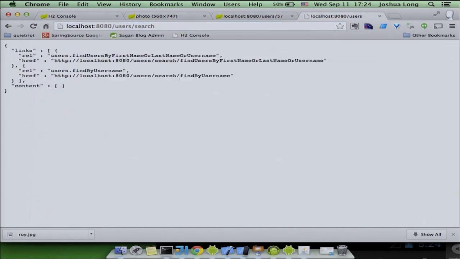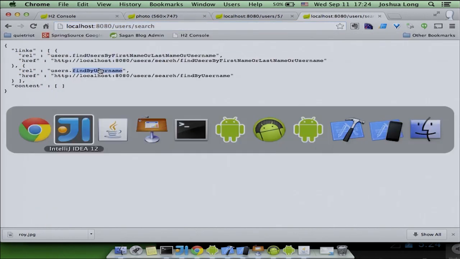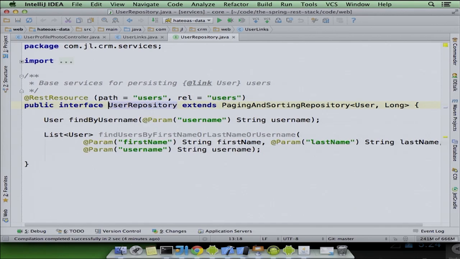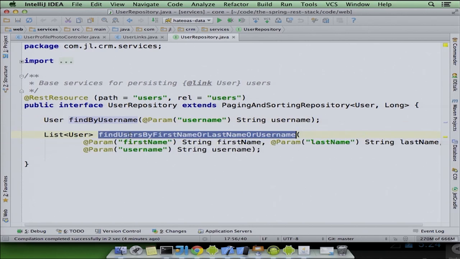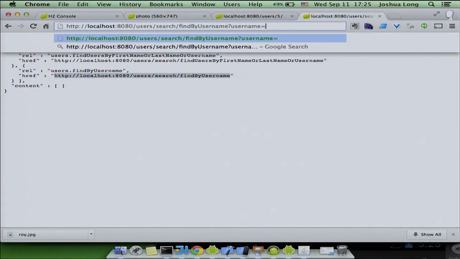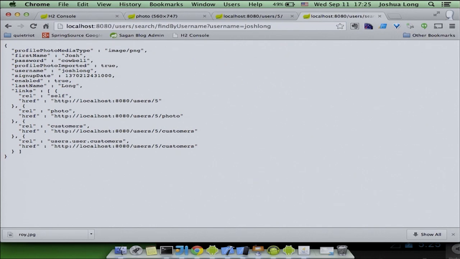So I can go to users, search, and remember those query methods that I have in my user repository? The one we saw on the slide as well? User repository is my actual Spring Data interface, and I've got two methods, one called findByUsername, one called findUsersByFirstNameOrLastNameOrUsername. I can now dynamically call these query methods. So I'm going to go ahead and do this one. Username equals long. Voila. That's pretty convenient. You get a lot of power out of that. You can create as many finder methods as you like, but the point is it's direct to web. Does that answer your question?